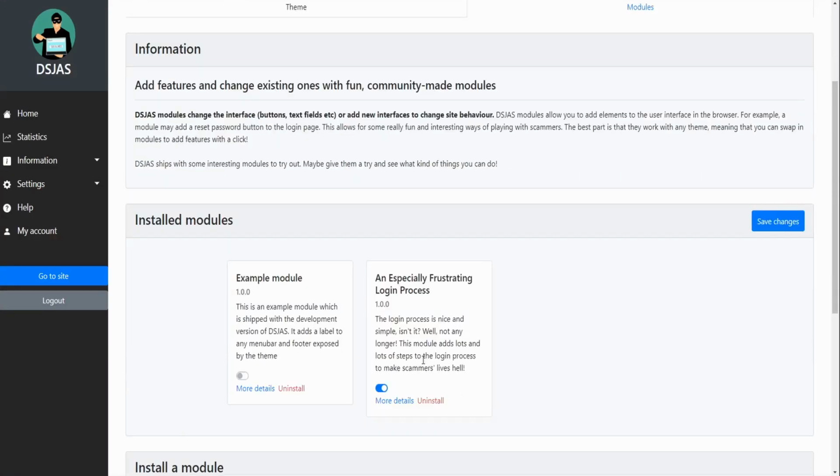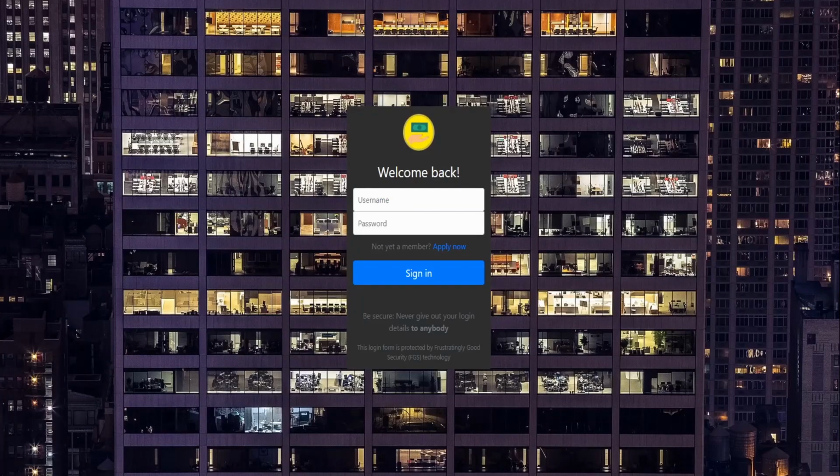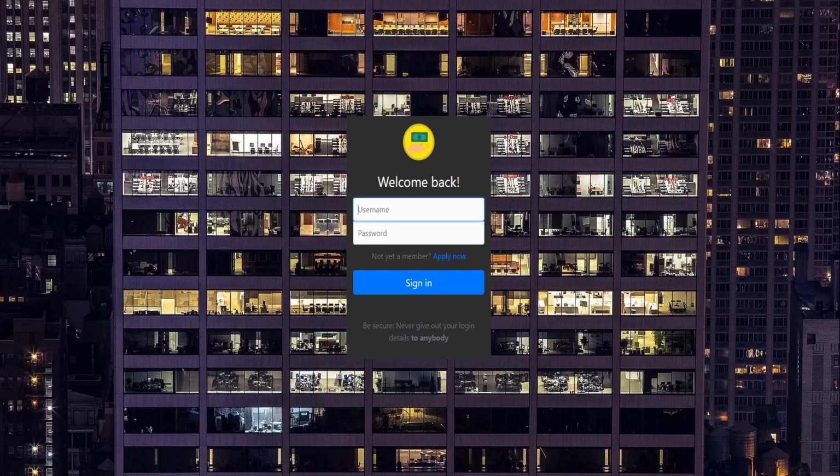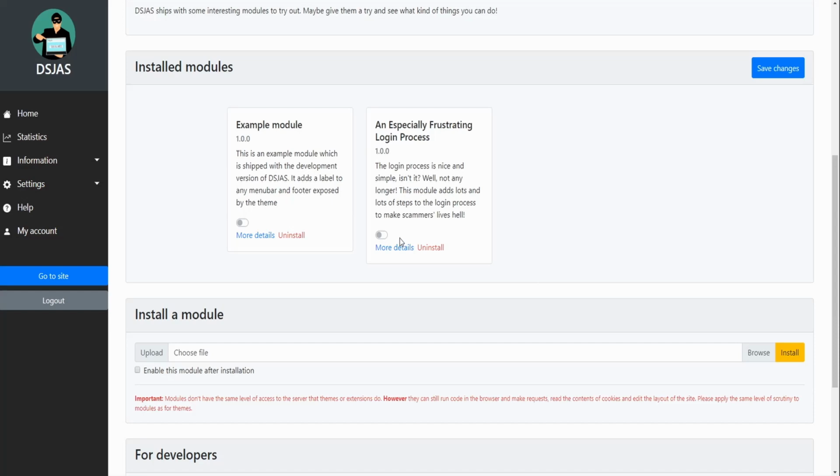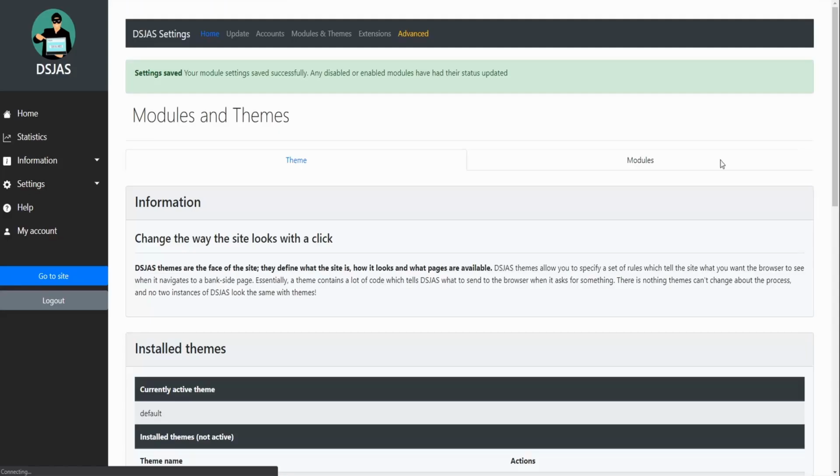You can see that also though, if we disable the module and save, then if we go back to the login form, that text disappears, because that was being added by the module. I'm going to re-enable it so that I can show you exactly what it does.